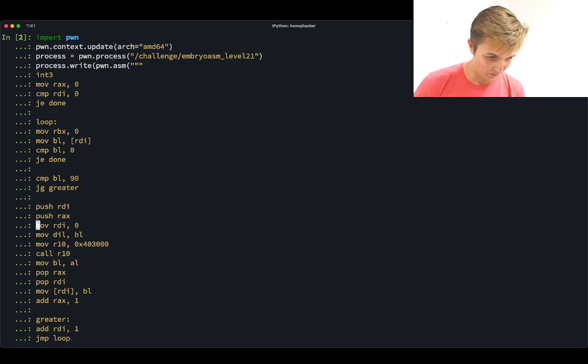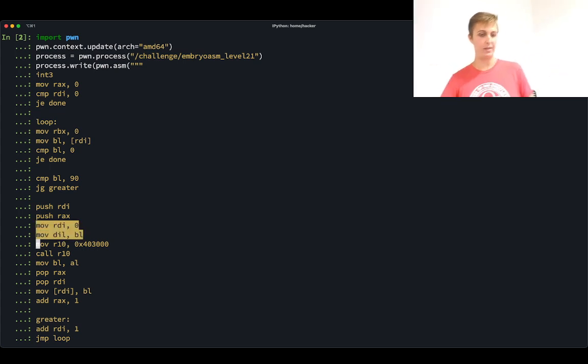Okay, one other thing that now I'm noticing is move RDI 0. We didn't want to move RDI 0. We wanted to move RDI. Oh, no, we did, because this is a two-step thing. That's what we were doing. This is kind of two instructions to do the one thing of moving BL into RDI.